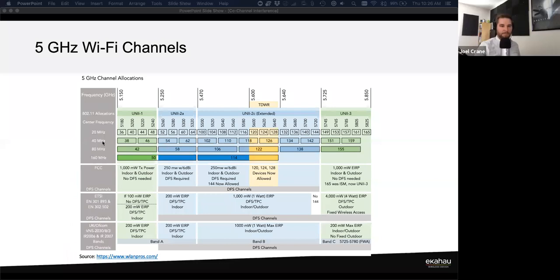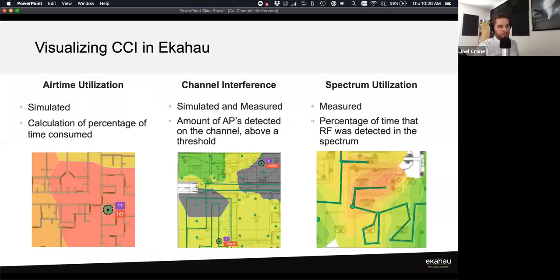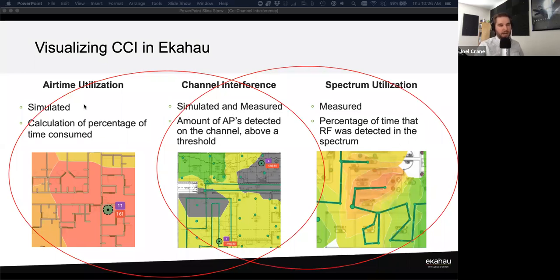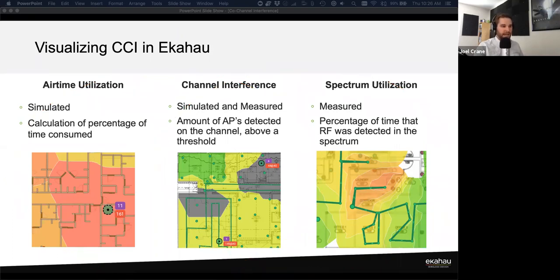Yeah, absolutely. Cool. So one last thing before we jump into live demo is this is actually a little bit of a Venn diagram. Can I draw circles? Oh, I totally can. I'm not going to leave the circles here, but there's a little bit of a Venn diagram here. Jerry, maybe you can give your opinion on this, but I feel like there's three primary ways to visualize co-channel interference in Ekahau. The first of those being airtime utilization.